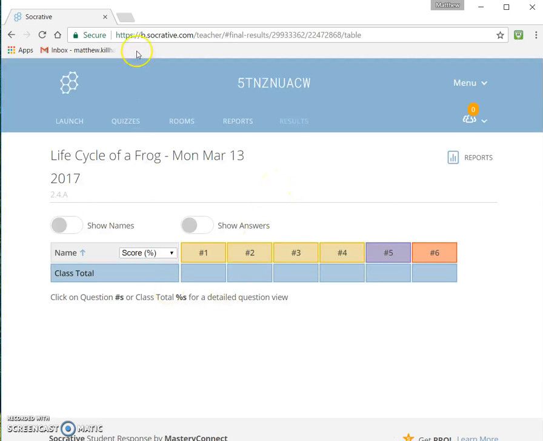Now, if the student had come in here, each student would be listed down below here, and you would see what they answered for each question, whether it was right or wrong. Now, it's cool that you can look at the questions and see where the problems are. Because if you use this, it should have a direct effect on your future lesson plans.